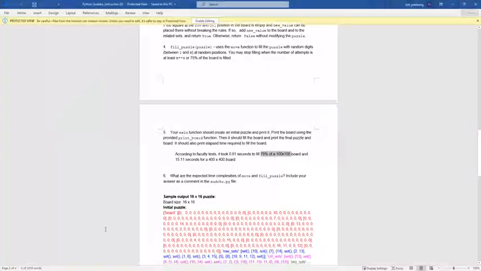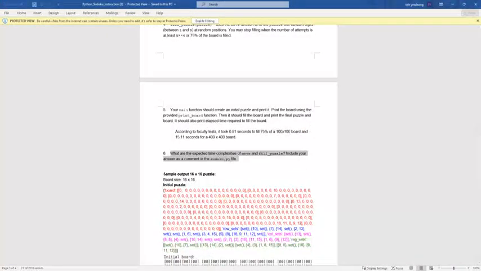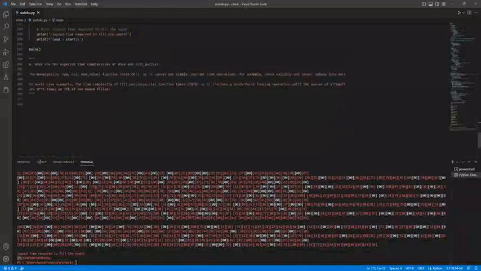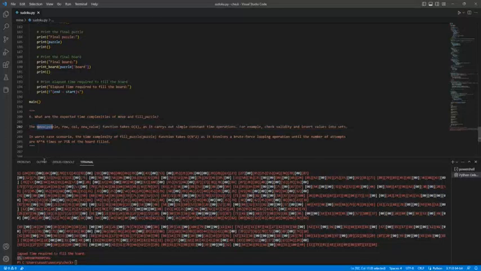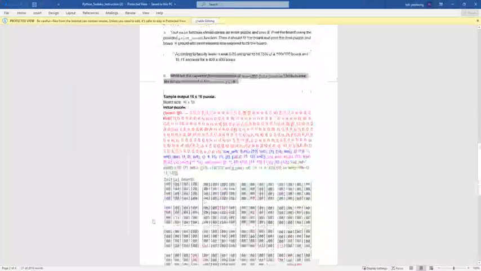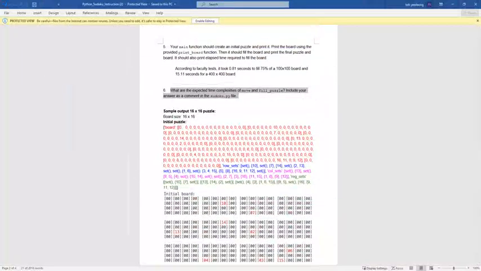And then lastly, what is the expected time complexity? This is the time complexity. The move function will take O(1), and the worst case scenario will take around O(n squared). And that's it. Thank you.